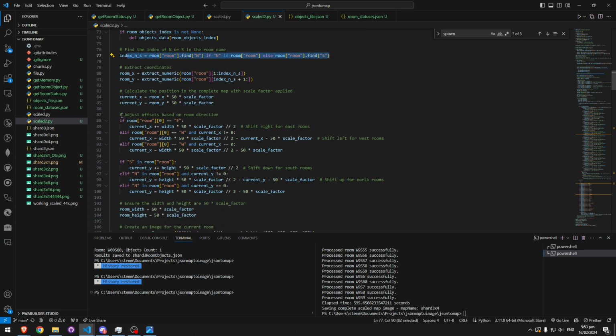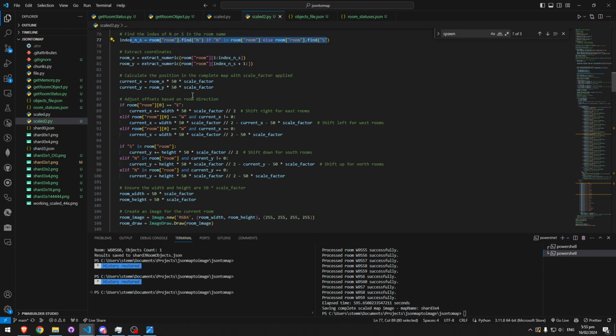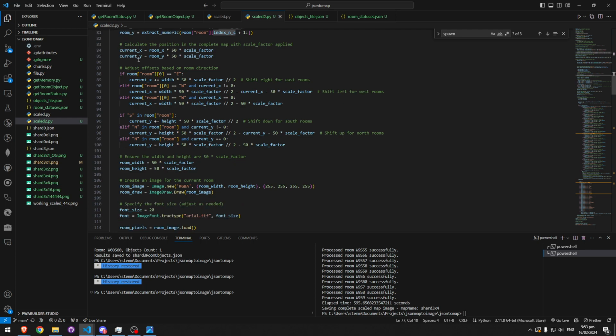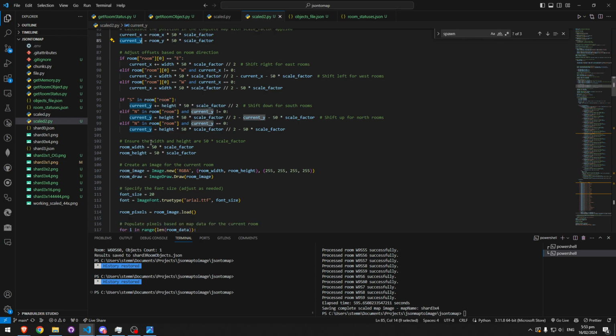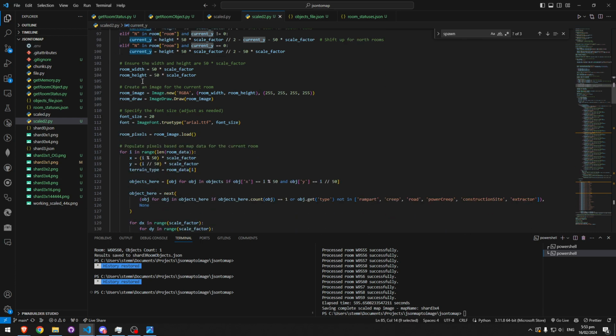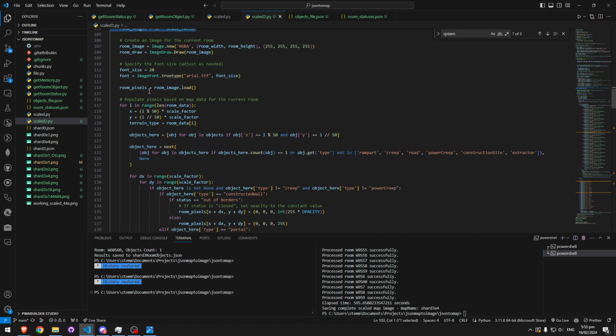And yeah, then I make the string correct, I think. And then I find the actual position in terms of pixels, so I know where to place it. And then I get the room width, which is always the same.